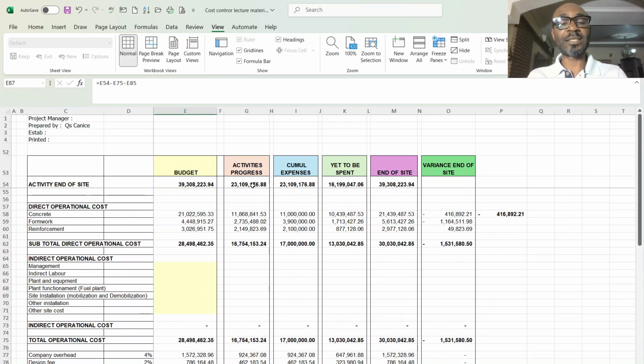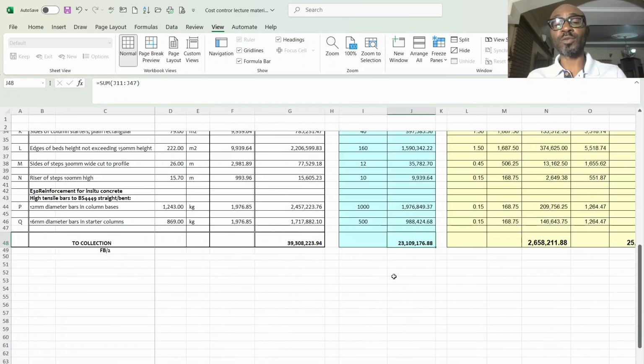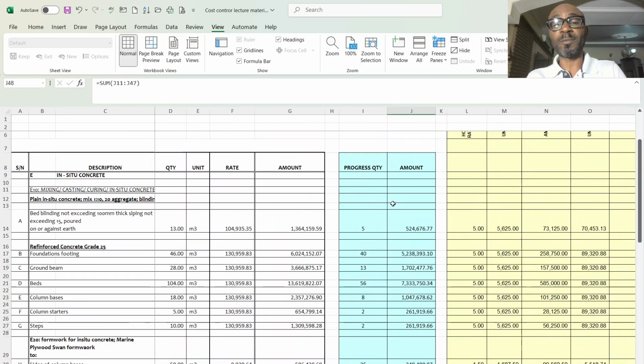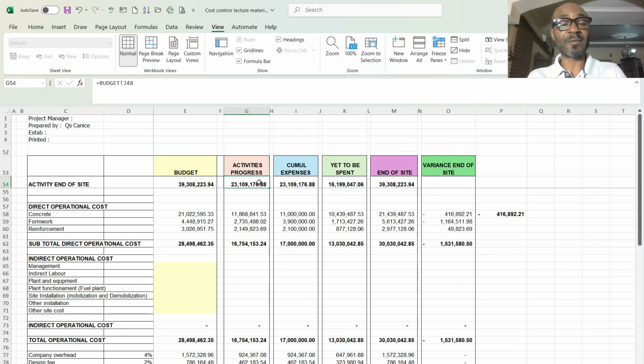Then this is the progress that I've made on site, and this is the 16 million I am supposed to spend to get 23 million. Say if I want to invoice the client now, I am going to invoice 23 million, which is equal to the progress I have made, which is 23,109,000. And that is what you are seeing here.